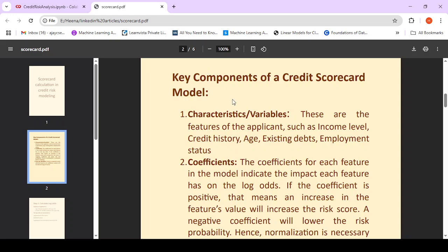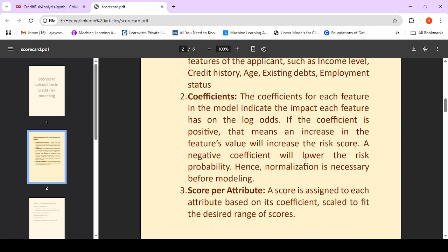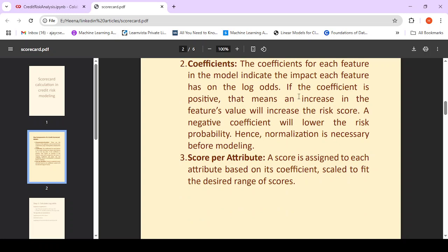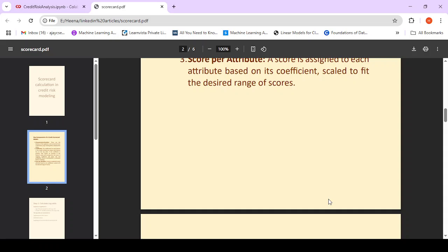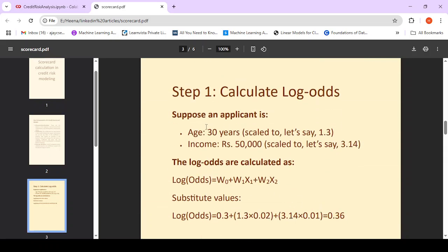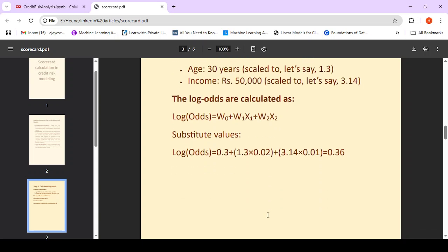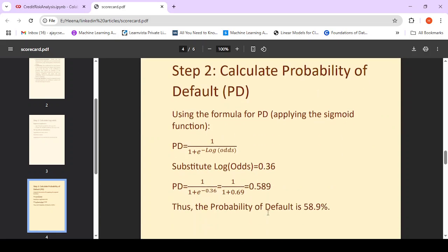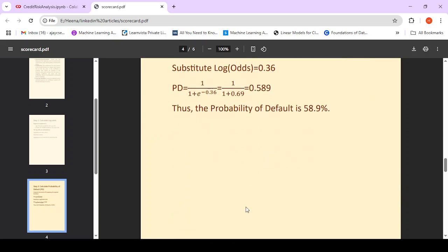So consider if we capture the various features like the income level, credit history, age, existing debts, and the employment status, and then we calculate the coefficient for all features, indicating the impact that each feature has on the log odds. Consider age is 30 years and the income is 50, scaled to some values. We calculate the log odds like how we did just now: the intercept plus the dot product of the data and the coefficients, giving us a log odds value. Then we calculate the PD by 1 by 1 plus e to the power minus log of odds. That will give us the PD value.